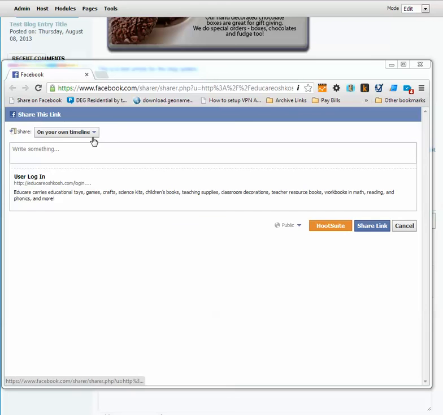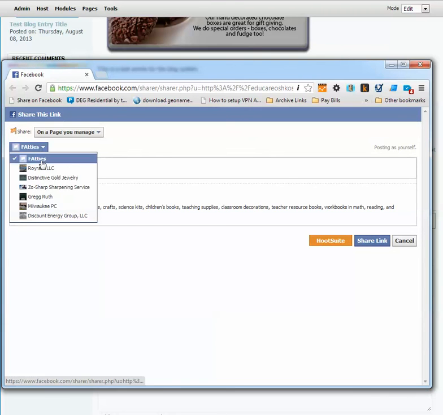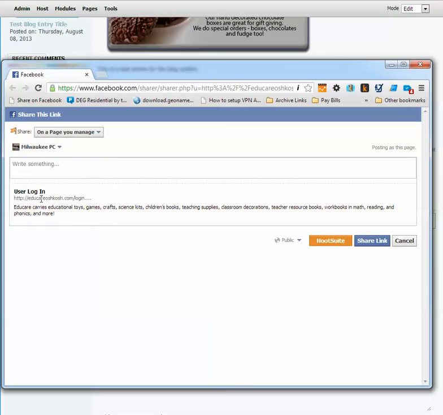And then what you can do is you can post it on your own timeline, but more appropriately, you'd want to post it on your business's Facebook timeline. So you can come in here, type in a comment, and then share that link. It'll show up on your Facebook business page. That way your friends on Facebook will see that and likely click the link and be driven to your website. So you're increasing your traffic on your website.